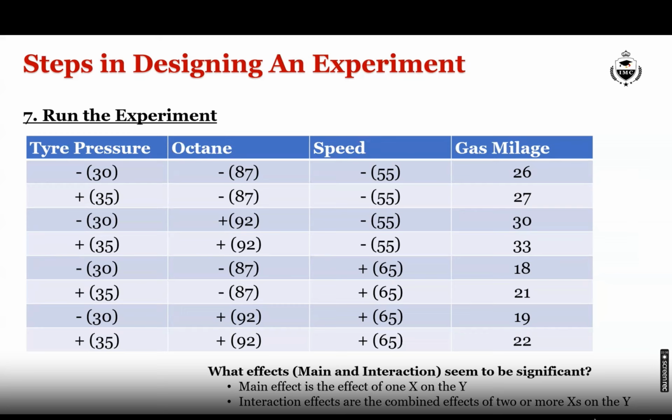In this design of experiment, we need to bring out 2 results. One is the main effect, another is the interaction effect. What is a main effect? Main effect is, out of these 3 factors, whether it is tire pressure, octane or speed, individually which one is affecting gas mileage the most. That is the main effect or the main result. Another is the interaction effect: it could happen that not individually, but a combination of 2 or 3 of these factors is affecting the gas mileage more. So that is what we also need to find out.